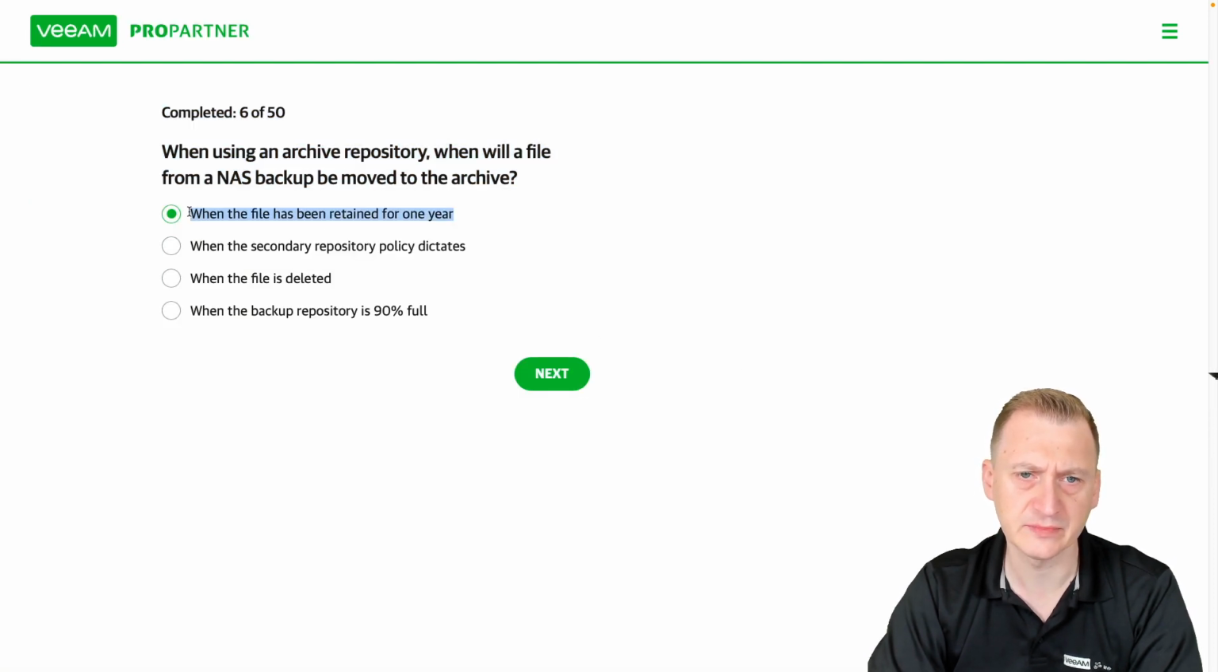So since nothing is mentioned about retention, I'm going to say the first one must be wrong. This one is just a distractor because we're talking about archive, not secondary. Did not see anything at all about when the repository is 90% full. It doesn't mention anything about it. So I'm going to say when the file is deleted.